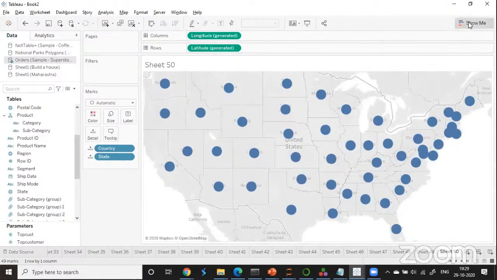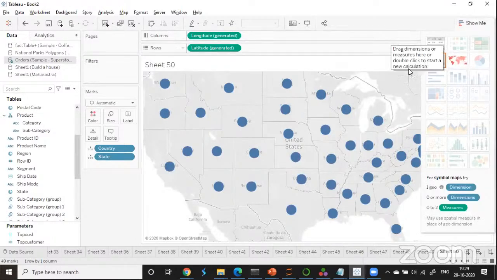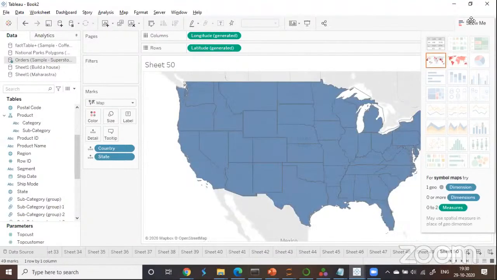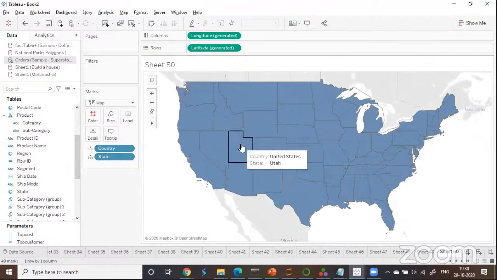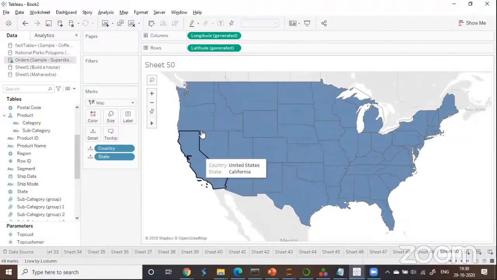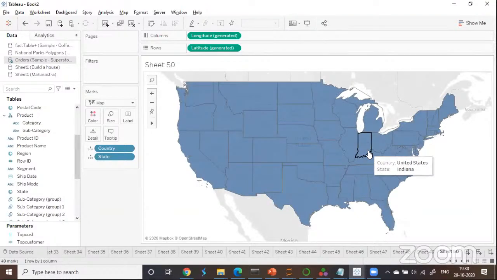I can simply go to my show me panel, and I have two options here. One is your symbol map and one is your field maps. So I'm going to select field maps now, as we are trying to understand that concept. Click on this field map and you're going to see this visualization. When you hover your mouse, you're going to get which state you are in. All these boundaries are fixed based on the geography of the country.